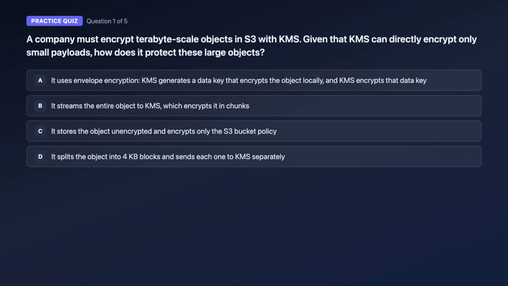Question 1. A company must encrypt terabyte-scale objects in S3 with KMS, but KMS can only directly encrypt small payloads. How does it protect these large objects? Option A, it uses envelope encryption, where KMS generates a data key that encrypts the object locally, and KMS encrypts that data key. Option B, it streams the entire object to KMS, which encrypts it in chunks. Option C, it stores the object unencrypted and encrypts only the bucket policy. Or option D, it splits the object into 4 kilobyte blocks and sends each one to KMS. Pause here if you want more time.